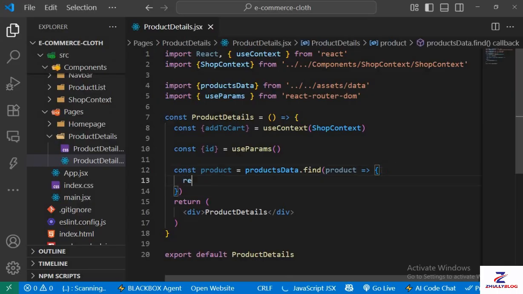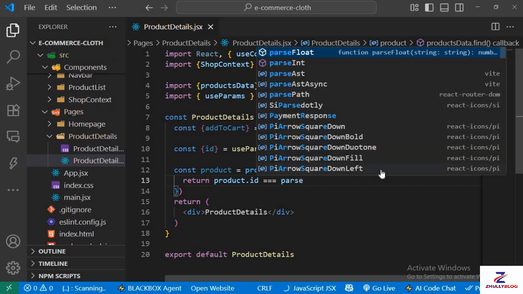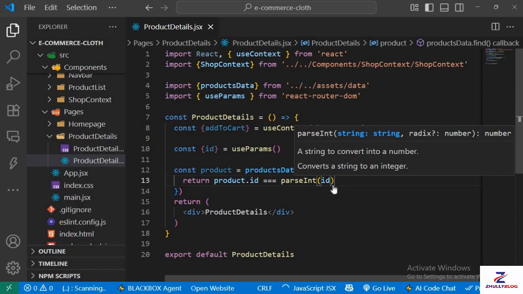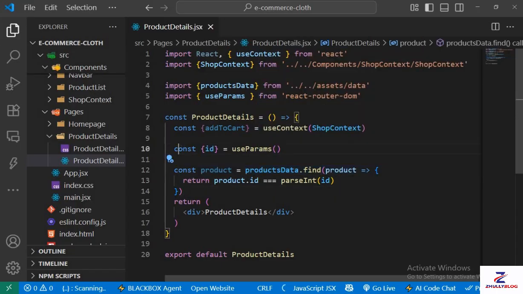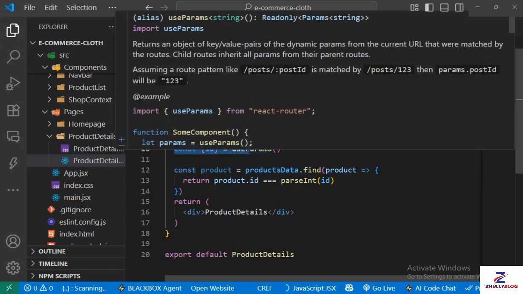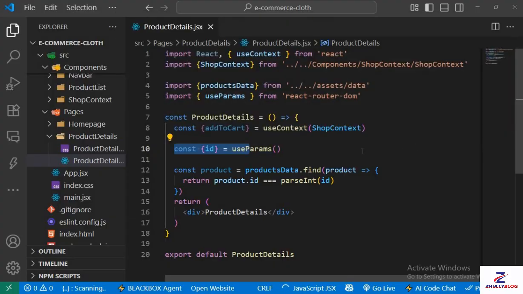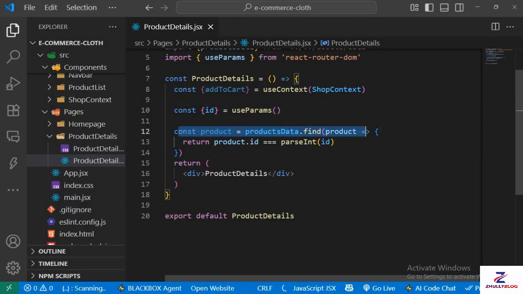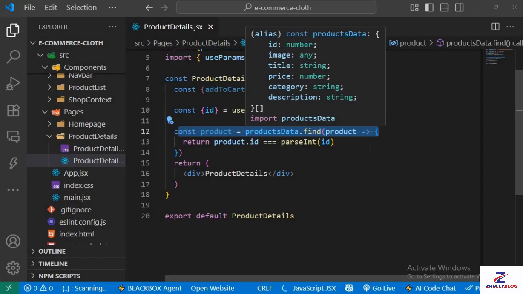Okay, we want to return the product.id that would match with the ID that we're fetching from the parameter. So we'll convert the ID that we're fetching from the parameter to an integer. So what we're basically doing here, okay, from right here, we want to get the ID of the product that we want to view the details from the parameter. And then also we want to get the product from the product data. We want to get the details of that product from product data.